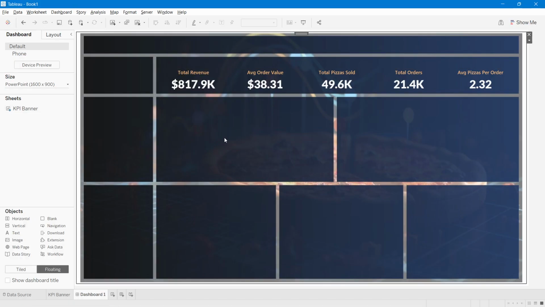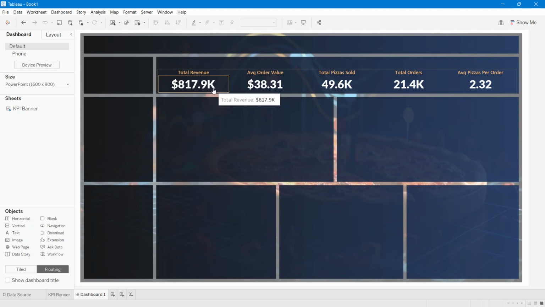And now when I click over here, you can see we have properly placed our KPI banner, and this is the first requirement which was asked by our customer. Now once we have designed our KPIs, you can see there are different values which have been taken from the data source, and Tableau is showing these values.